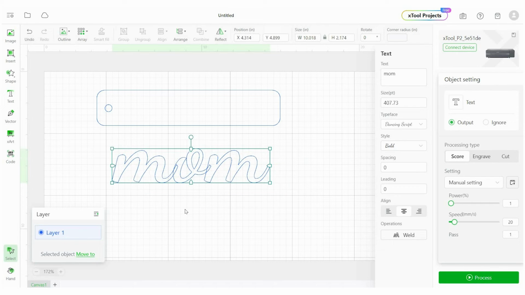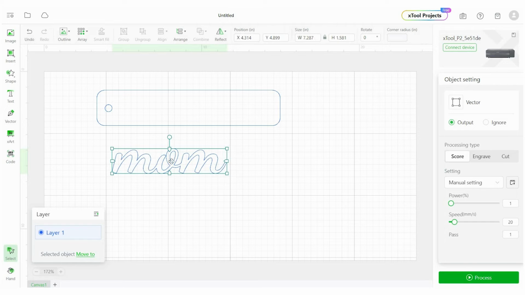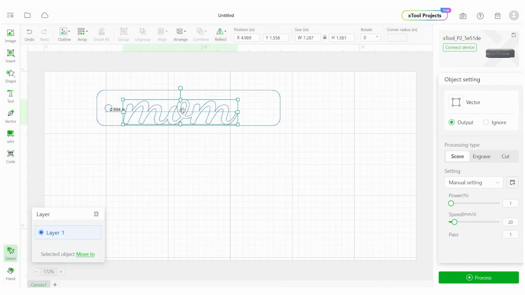Now, if I were to cut this like this, the M, the O, and the M would all cut out separately. It would actually make kind of a mess where these letters connected. So I want to weld that. So we're going to go down here on the right and just click weld. So I'm going to center that on my keychain.